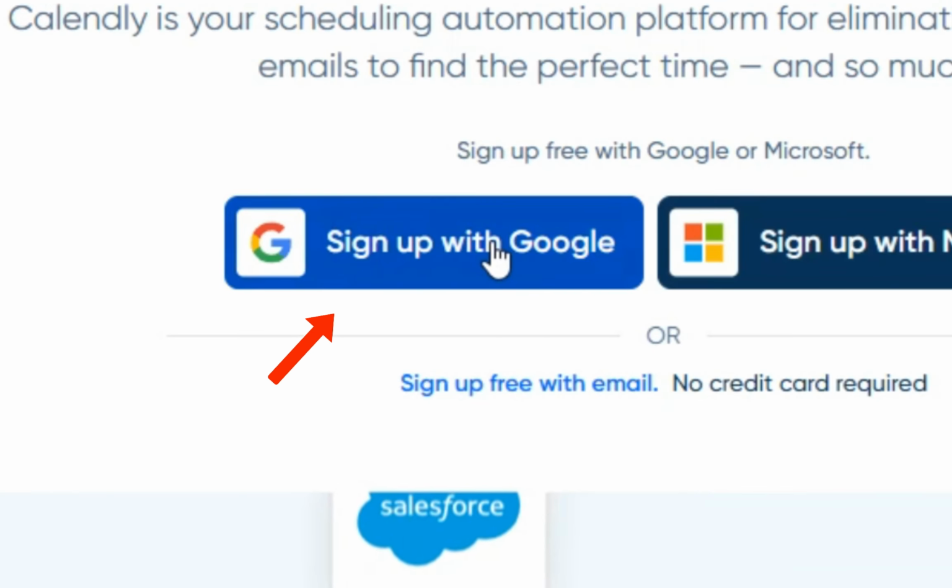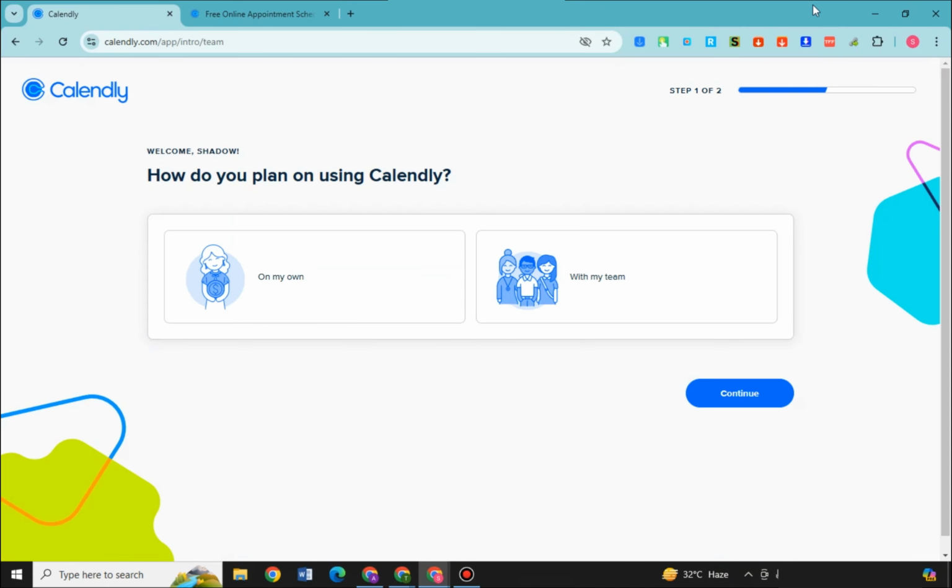Now you can sign up using your Google account, Microsoft, or enter your email address. But the easiest for me is Google account. So how do you plan using Calendly? So choose between the two, for example, for work, and then tap continue.